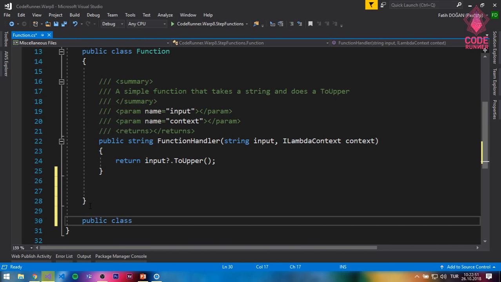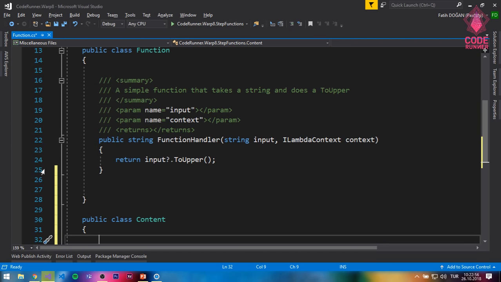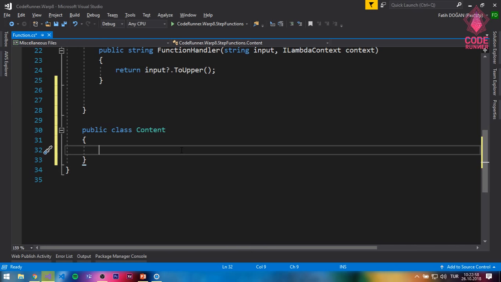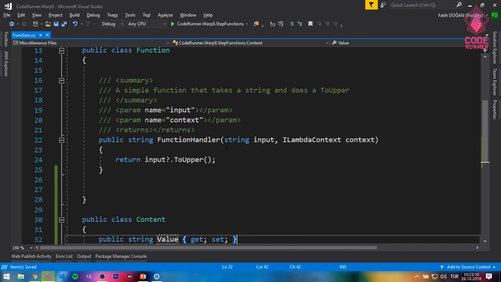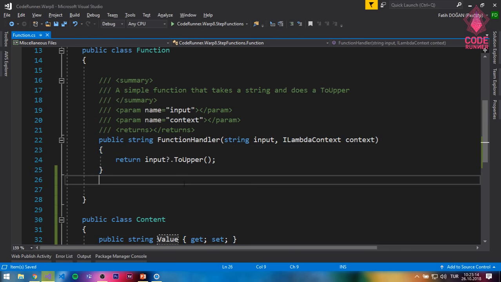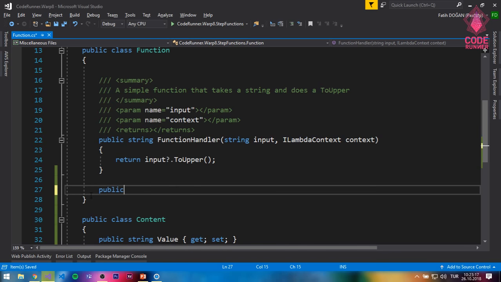We're going to create a class for the input we're going to take. I'm going to call the class content, and we're going to create a property called value, and so we can actually get input from the function, and we're going to create a function called say hello.